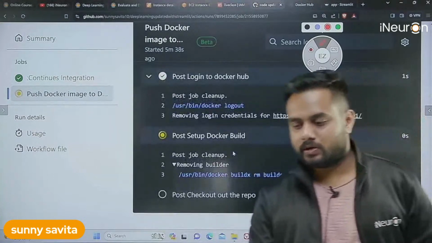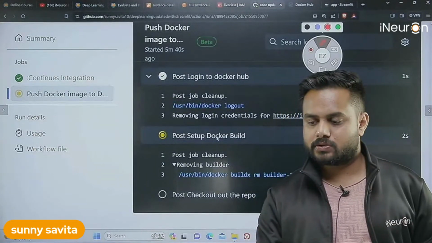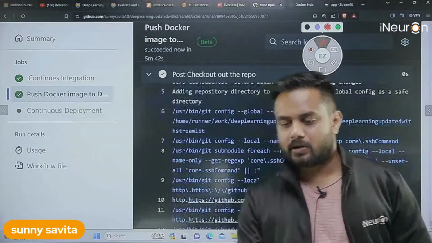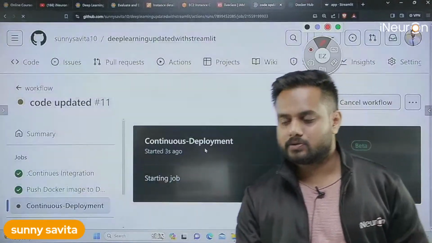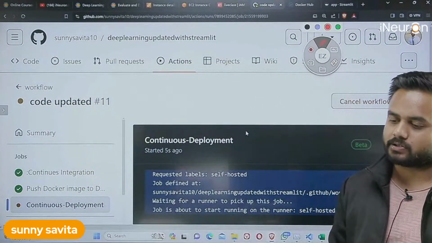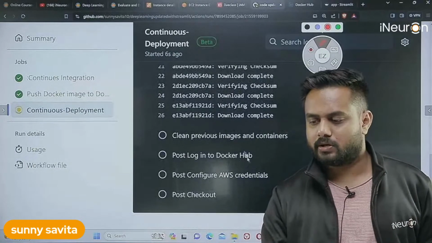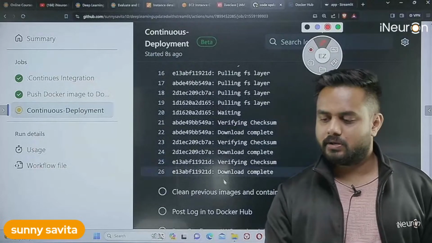Okay, done. Great. So the post setup build is completed now. See, the next one is continuous deployment. Let's check with the continuous deployment. Okay, self-hosted. Perfect. Docker running. Completed. Checksum is completed. Great.